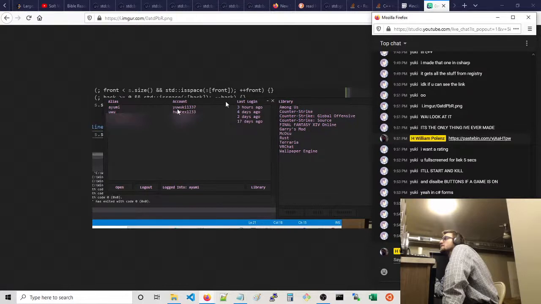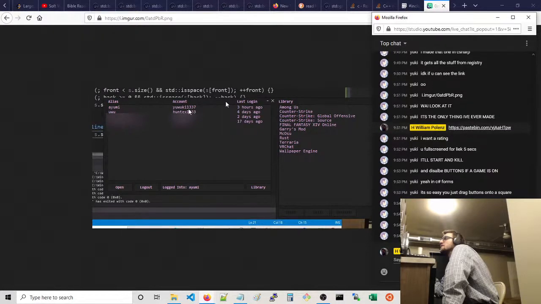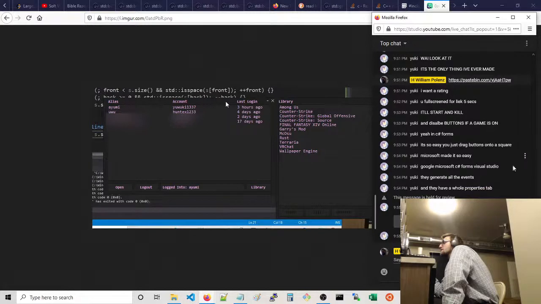Ooh, Untex. Yuki. Leet. Let's log in. And they have a whole properties tab. Also, I hope you're okay with this being visible. What did I want to say? I forgot what I was trying to say.